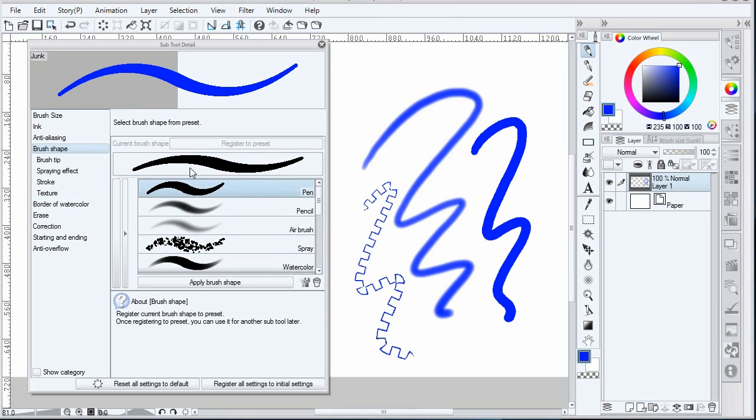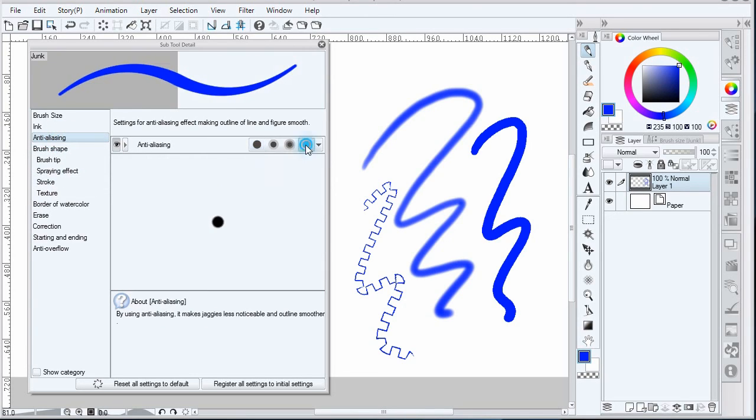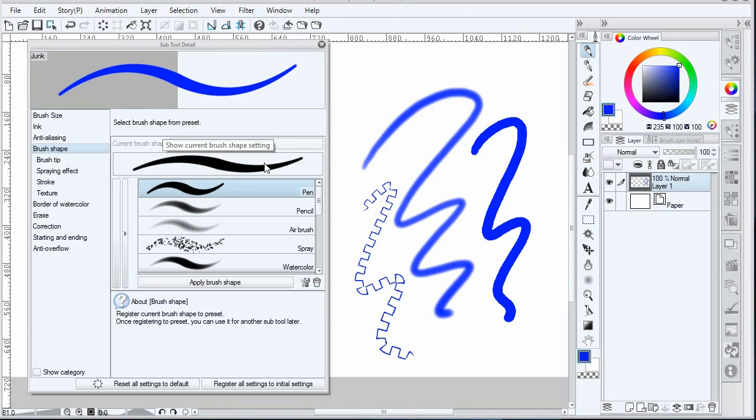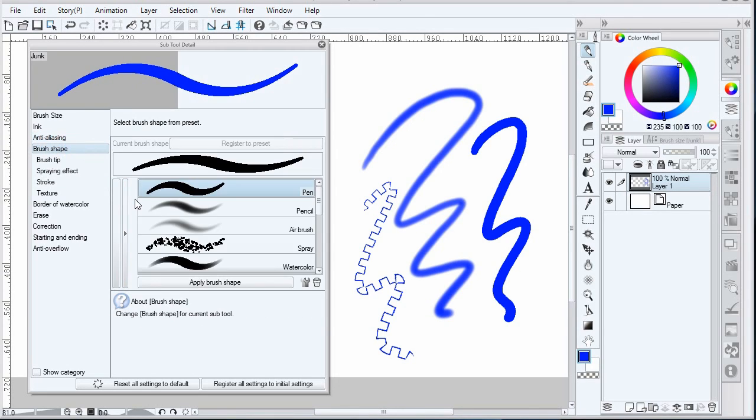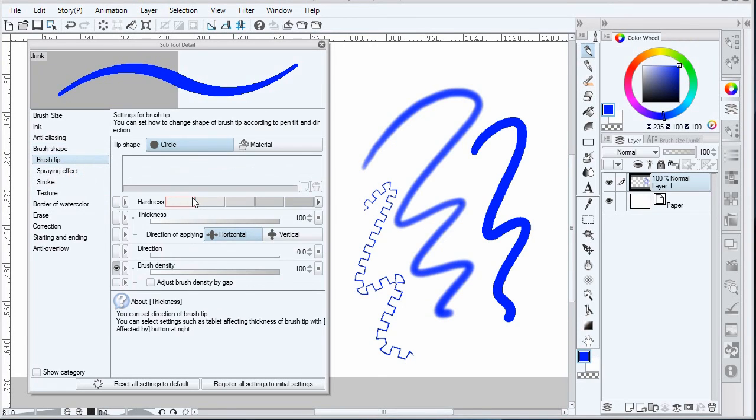Now notice that the different brush shapes that we have here are just these attributes right here. Now the stroke, we see the effect. So for example, if I go to anti-aliasing and I click on the rightmost value, we see that the stroke is showing that anti-aliasing going on. But changing the brush shape does not affect these other attributes. So let's look at some of these important attributes here.